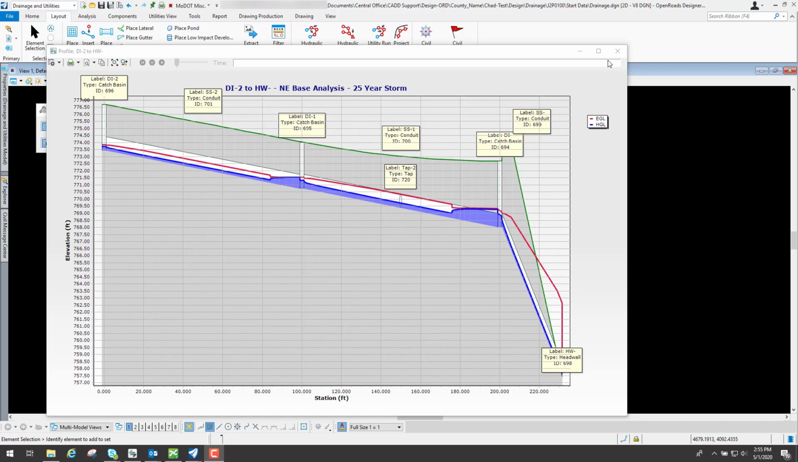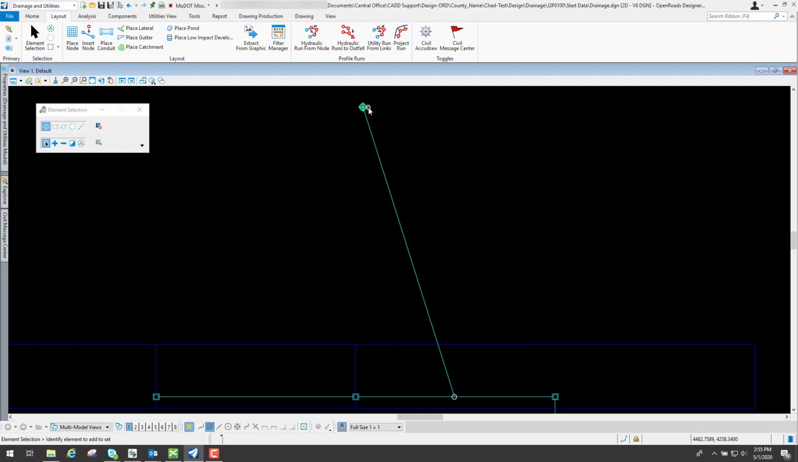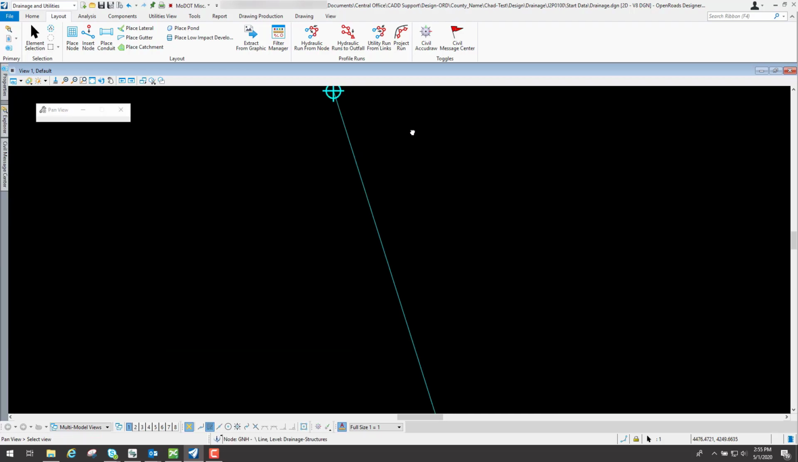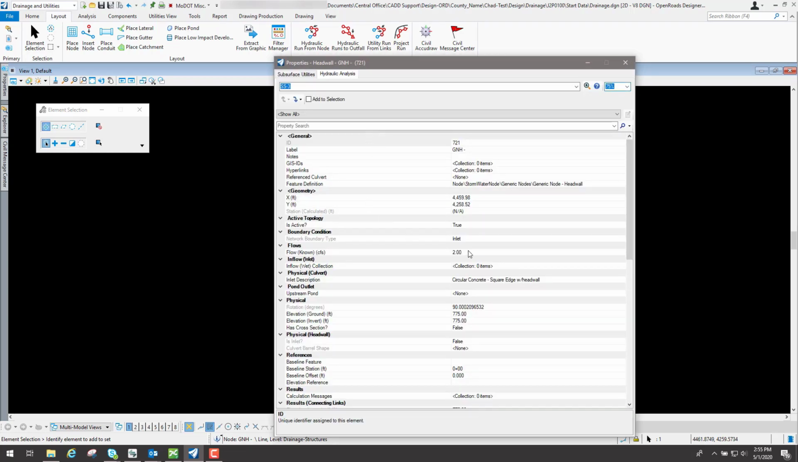And just to show an example of that, let's say I close out of this, and for this particular one right here, if you remember back in a previous video, we actually hard-coded a Q value, a CFS, of how much water is going into that spot. So if I click on that, and I get to my dynamic toolbar, if I go to Utility Properties, right now it's set to 2 CFS. So let's bump that up quite a bit. Let's go to 10, just to kind of show you what it's going to do for your profile run.